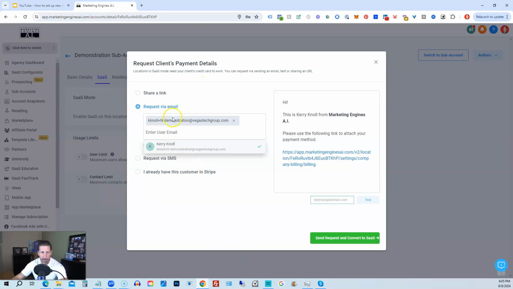And then once you would have selected the user that was created for the sub account, you click on it, and then you can test it out if you want to. You can put an email in there quickly and click test. Otherwise, you can send request and convert it to SaaS.